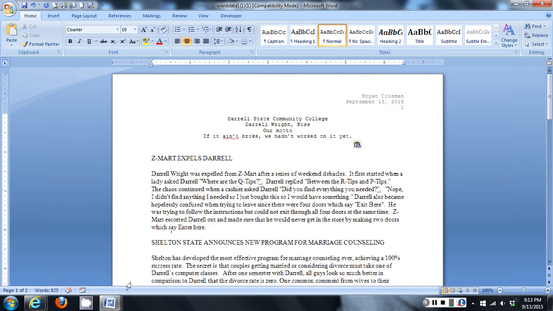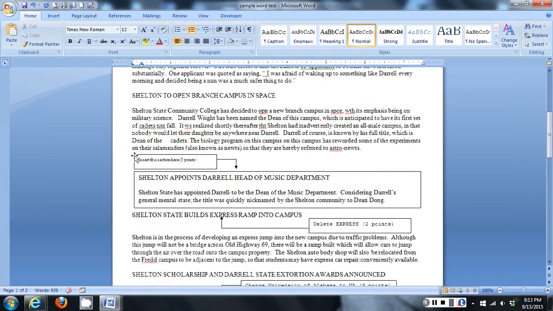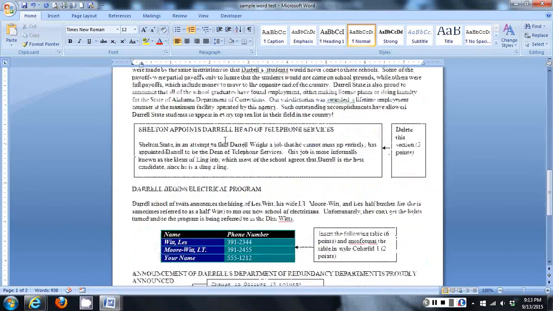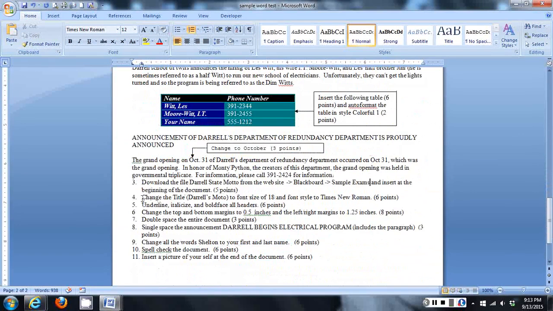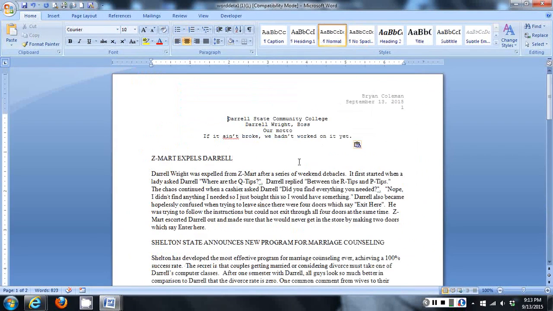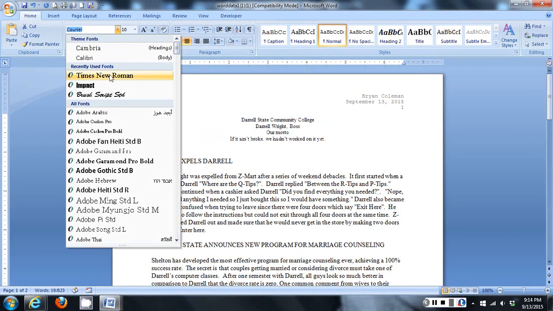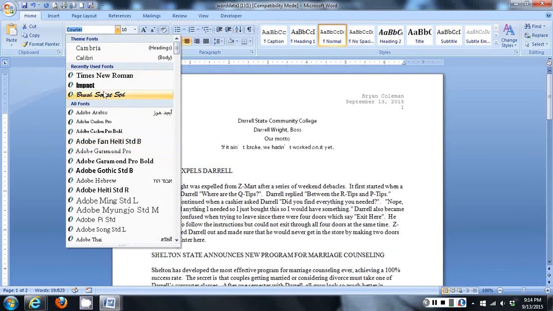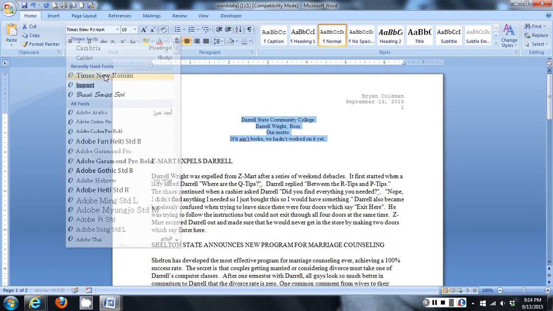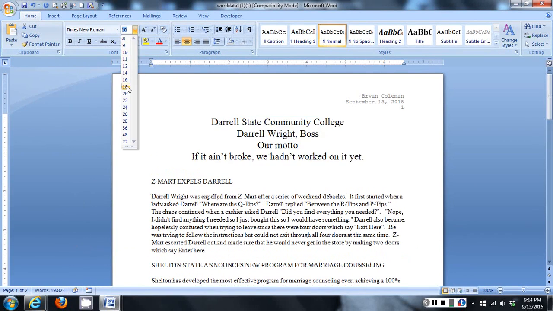Okay, so we're going to go back to our instruction sheet and continue on with our instructions. Let's see, we're going to change the title, Daryl's Motto, to font size of 18 and font style of Times New Roman. So we're going to flip back over to our data file, highlight that text that we want to change. I'm going to find Times New Roman, which is here since I've used it recently. It's in the recently used fonts. Otherwise, you can scroll down the list of fonts. They're listed in alphabetical order, and you can find it that way. And I'm going to change the font size to 18.